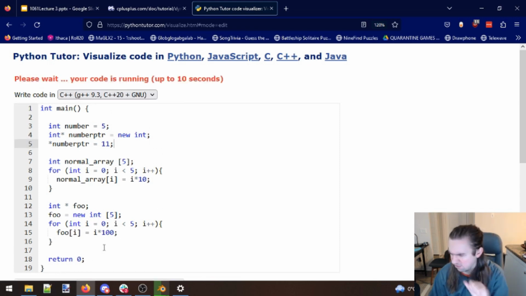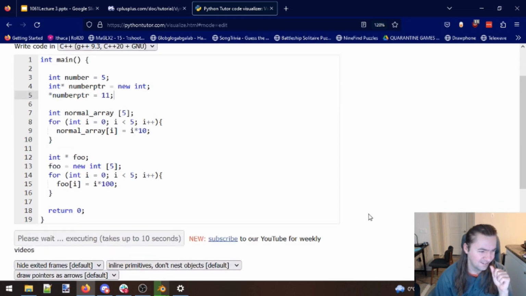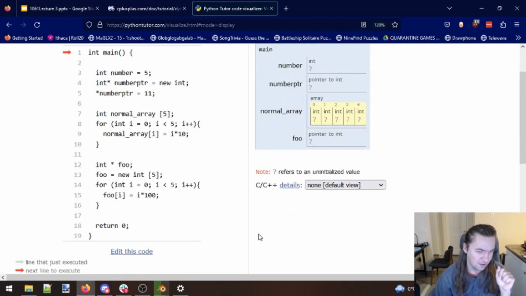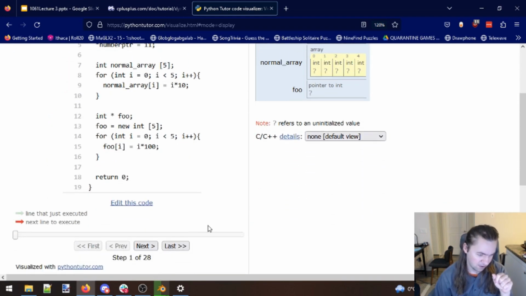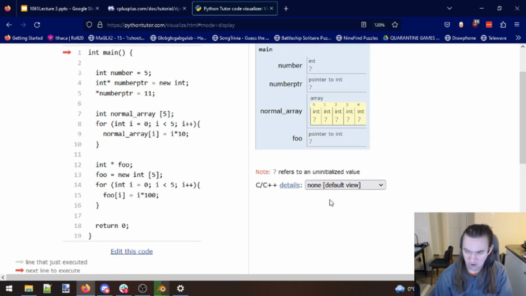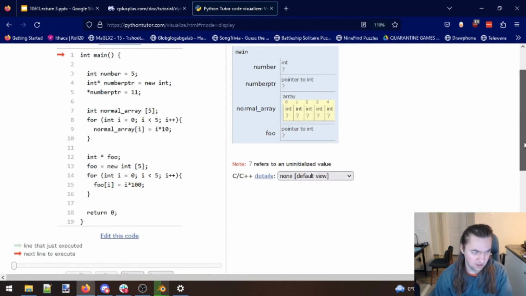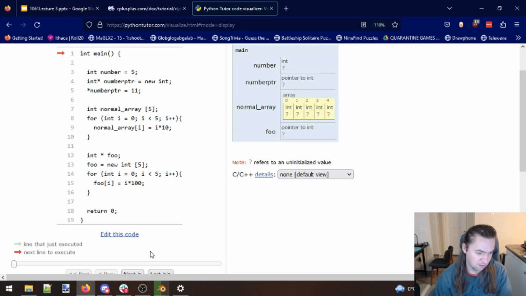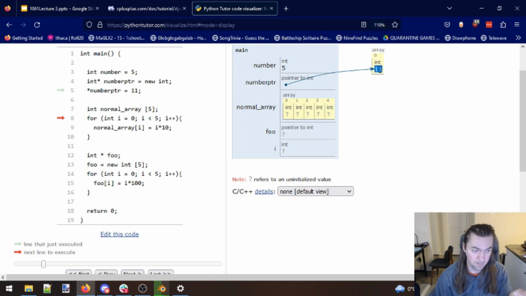Okay, let's do this all again. It's getting really long. I'm going to shrink it a little bit just so I can see everything. Okay, that should be good. So, my number is 5. I have a pointer to a new integer, and if I assign the value 11, that 11 goes over here. Now I go through a for loop that's going to populate this array. It's got 0, 10, 20, 30, 40.